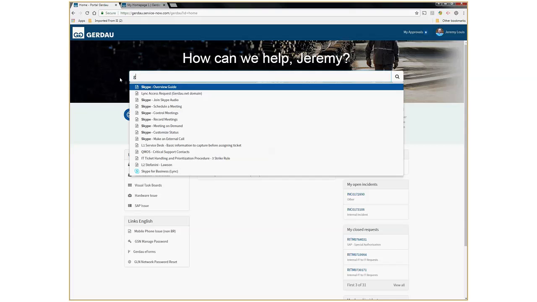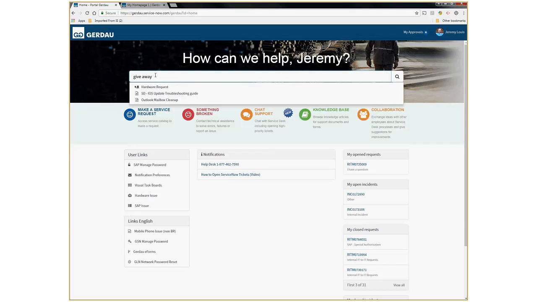So for example, we have the giveaway program. People don't know exactly where to go to submit a ticket for this, but what we did is create a catalog item. Again, just go straight to the ticket by keyword, and it will give you the information and ask you the questions that you need in order to successfully open that ticket and get it routed.